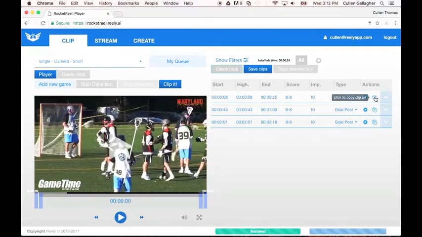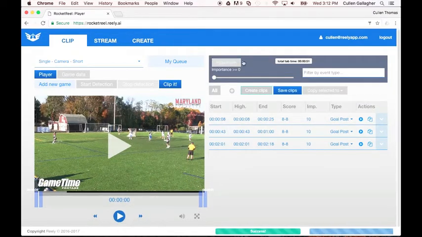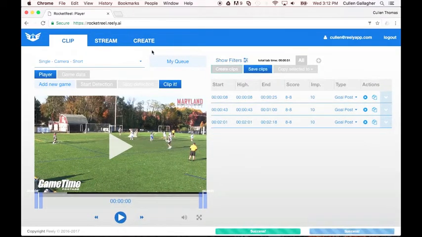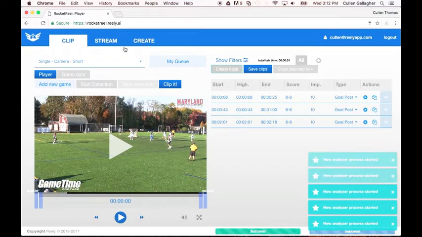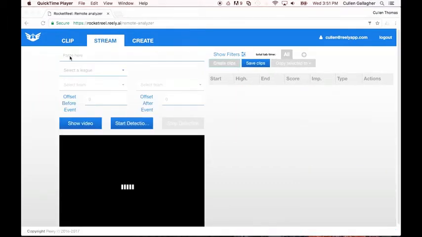I can click this button to copy it to a URL. I can filter by importance level. I can do a lot of different things. We've talked a little bit about all of this, so what I'm going to do now is go to the Streaming tab, where you can detect highlights automatically from a stream in real time.